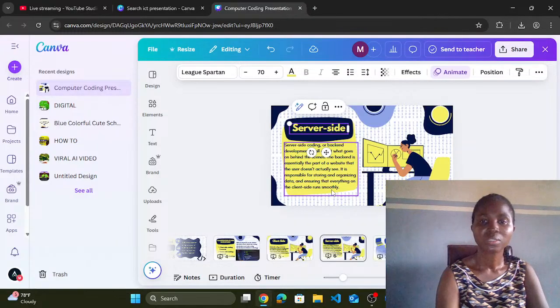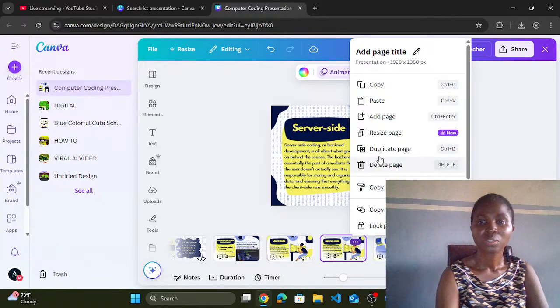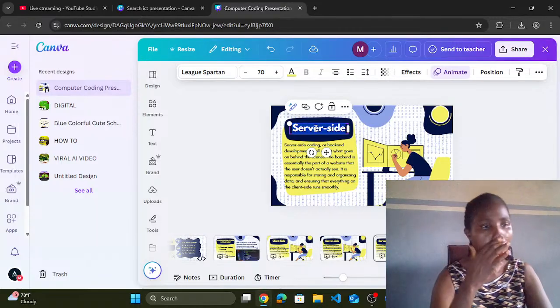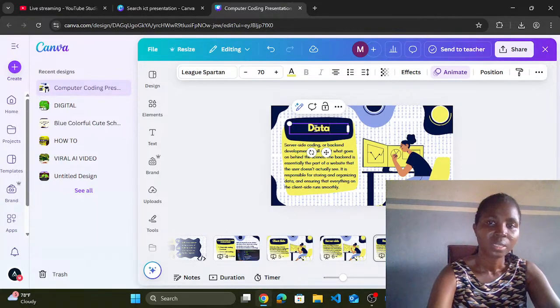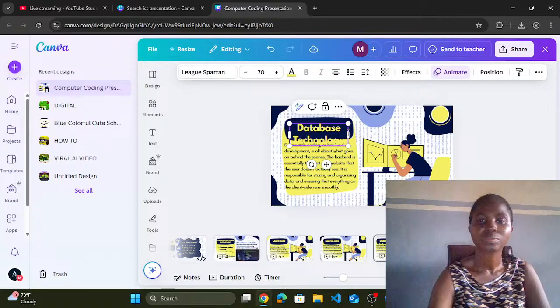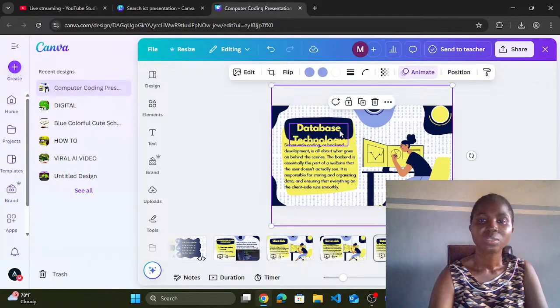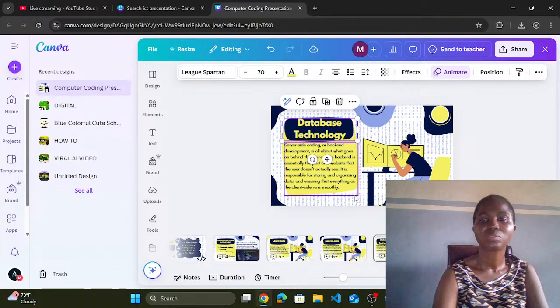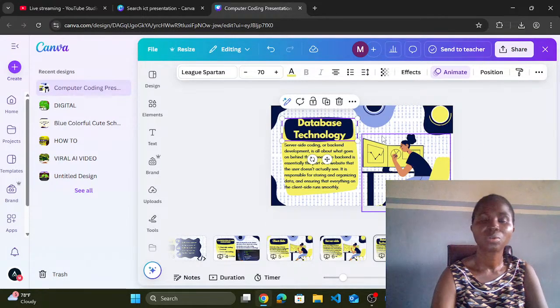Since there are 3, I'm going to duplicate this also. Duplicate this page. Database technology. So I'm going to expand it so that it can fit in.